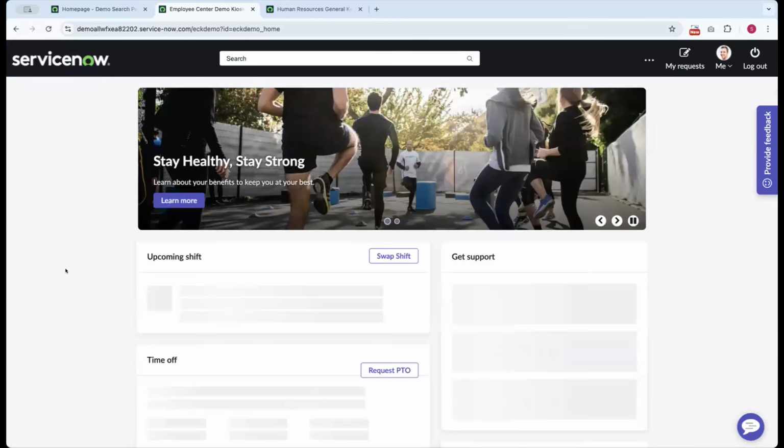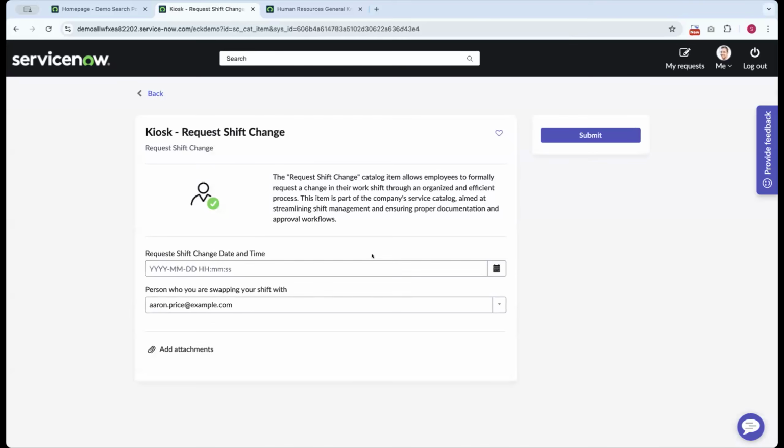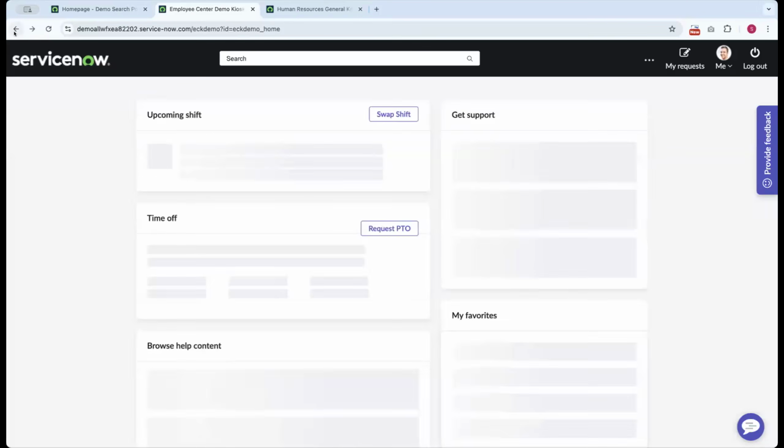Moving back, as a shop floor worker, James could even request his shift to be swapped with any of his co-workers. However, please note that the swap shift feature is not available out of the box. It is a custom use case created for the purpose of this demo.